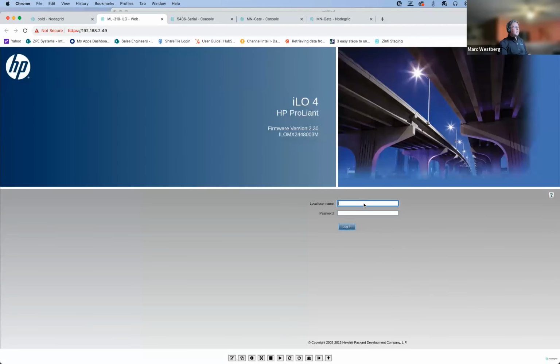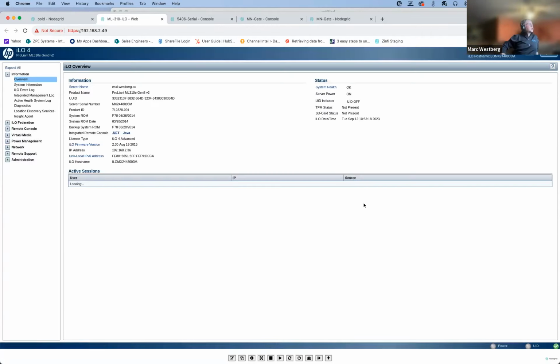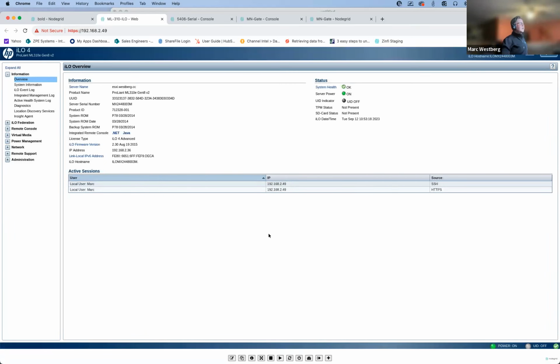There we go. So now if I log into this, there we are. Now we're in my ILO session. So now I can do any root server configuration that needs to be done. We can get system information, event log, integrated management, all of those kind of things. ILO federation, even down to remote console, should we need that.